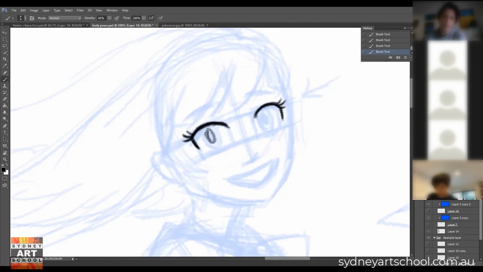Very good. Now, I said about the pupil and the iris, like in real life, pupils are always circular and irises are always circular. But because I've extended the eyes and made them more wide and open, I need to also change the shape of the pupil and the iris to make them more wide open.